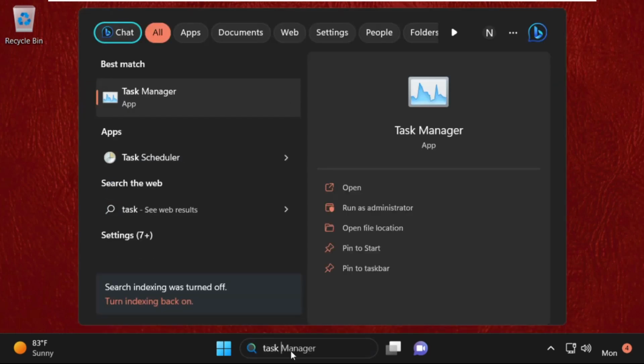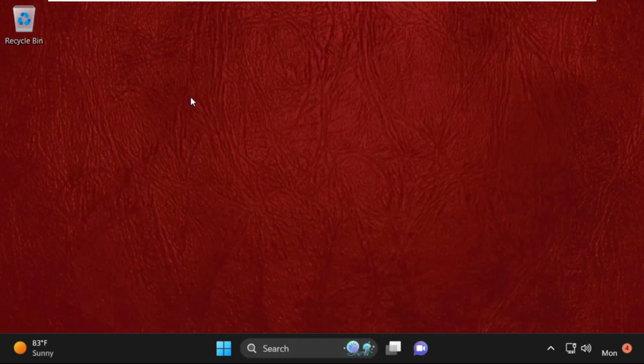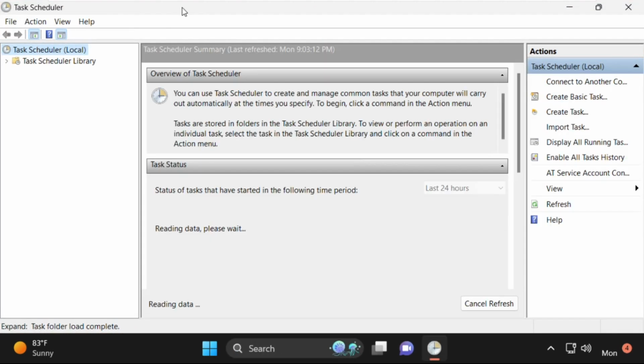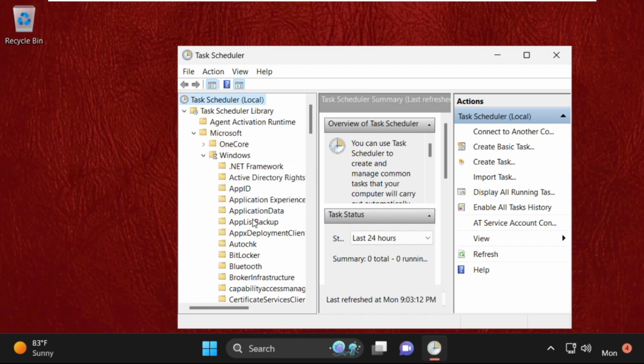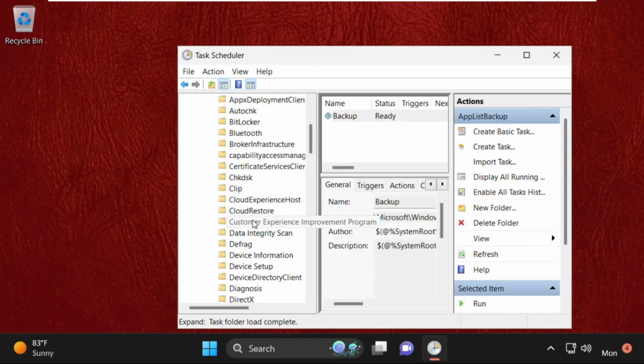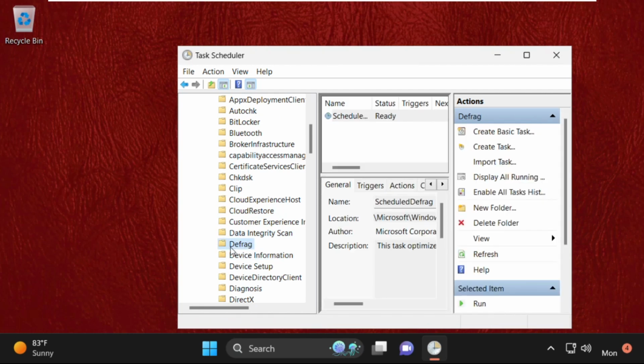Go to the search bar, type in task scheduler, then click here to open it. Now on this window, expand task scheduler library, then expand Microsoft, then expand the Windows folder. From here we need to search for the defrag folder, simply select it.